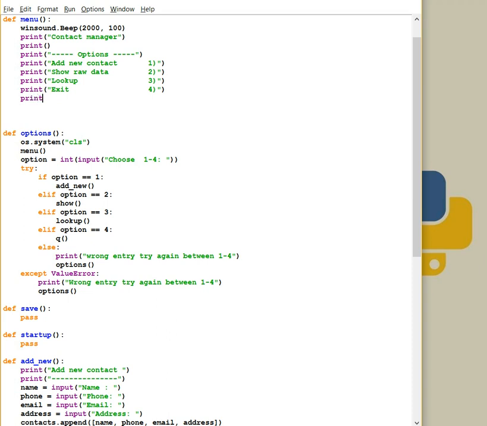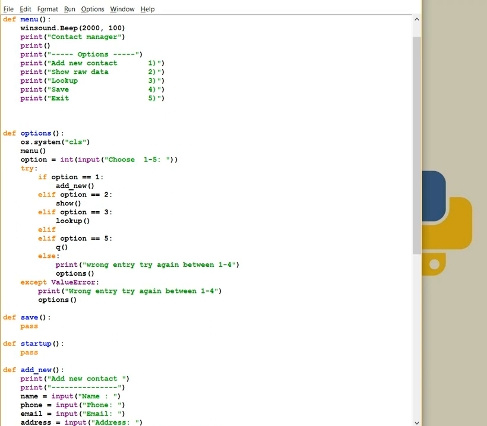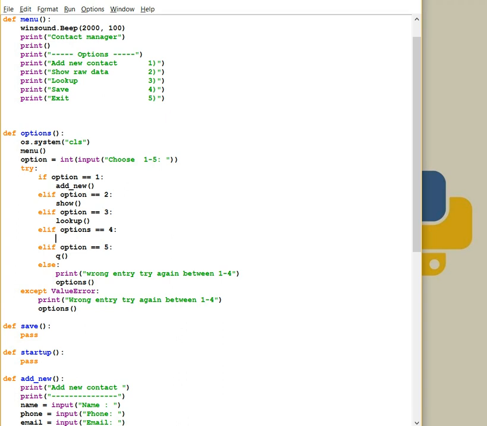Can add another option, print save. And here we can make it 1 to 5. And here, after 4, should we change it to 5? Yeah, maybe exit should be 5. Here should be save, and 5 should be exit. Then 4 can make it 5, and here elif options equal 4, then save. Kind of cool.